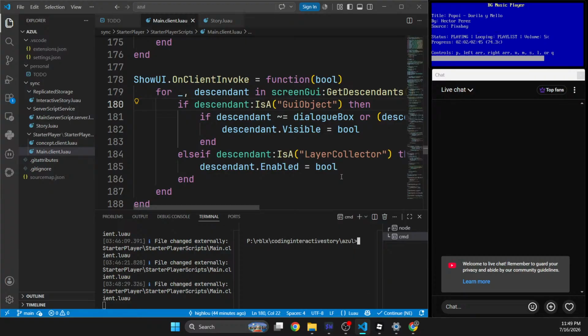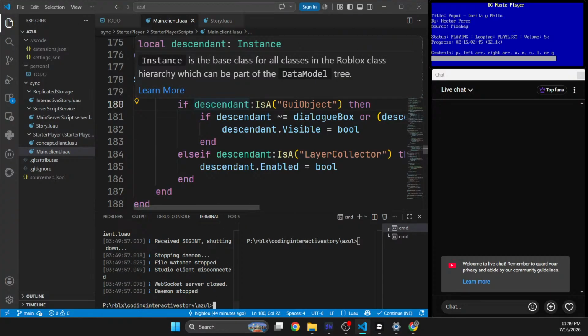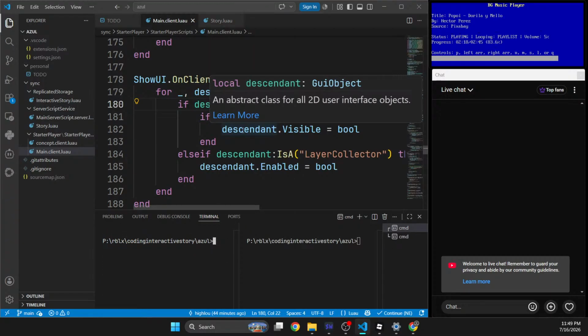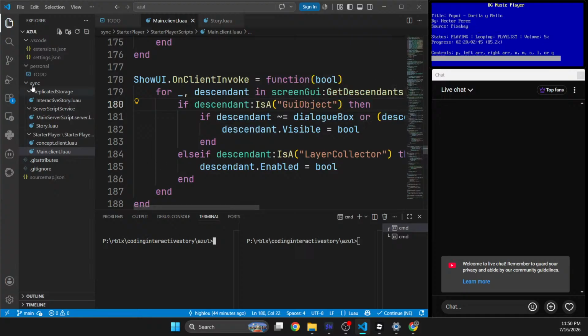Okay, so I think that's it. I think that's all I need to do today. So thank you guys for watching. Wait, hold on, let me close my Roblox Studio. Okay, let me quit the daemon for Azul, which is the program I use to sync this folder with Roblox Studio and vice versa, which I have here on my main monitor.